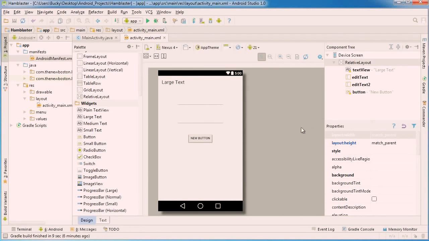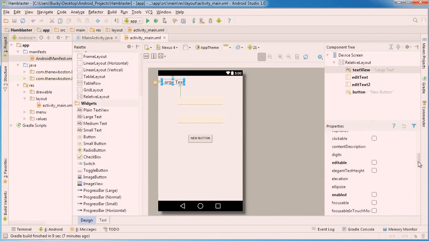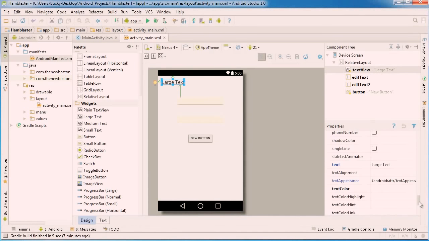So what I want to do now is I actually want to change the text on this right here and also on the button. So again, this is a login screen. So select this large text view element. If we scroll down to a property called text, then what we can see is, okay, right now it's set to large text. That's the text that displays. What we actually want to do is click on this, and we'll change it to something like sign in and hit enter. So of course we can change the text that way.